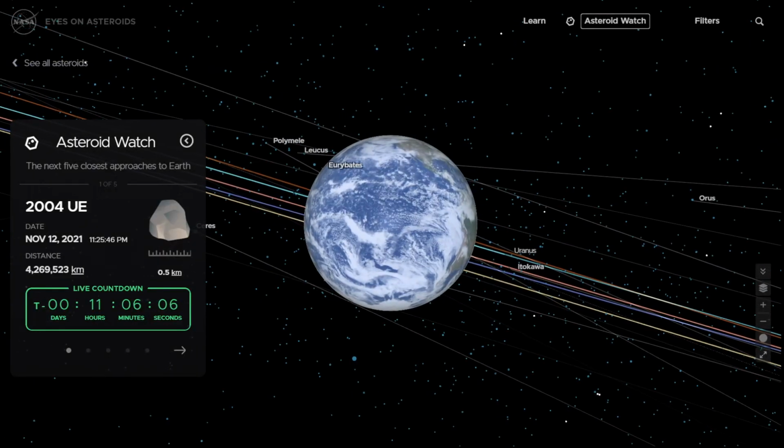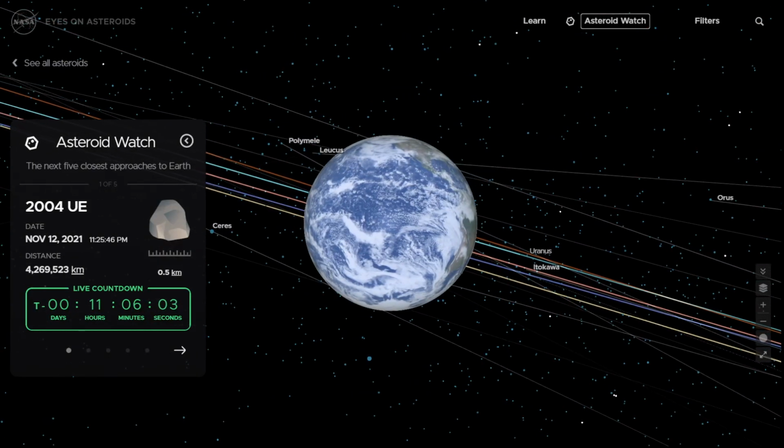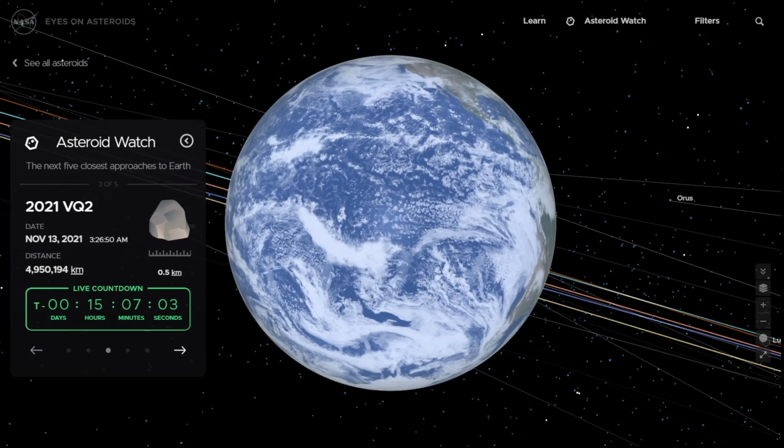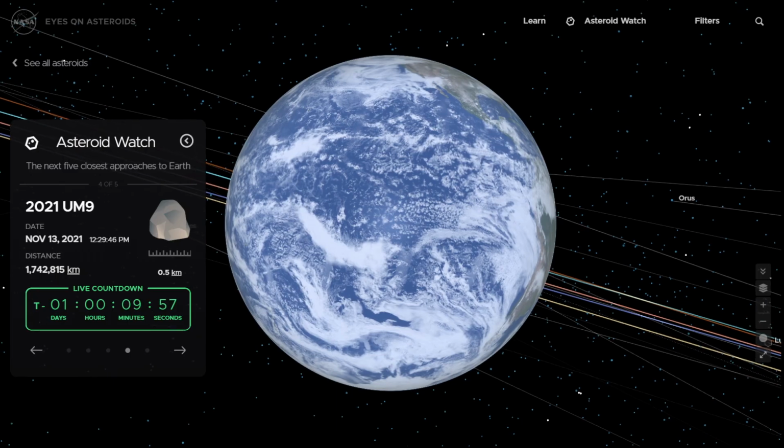And there's a little countdown. See where they're going to be. You can click through them. They're going to miss by a long way, but you can keep an eye on them with this app.